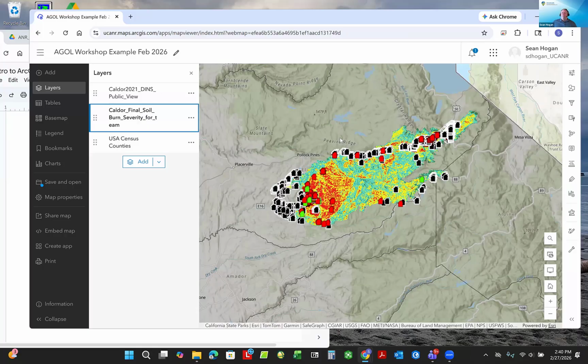By the way, hopefully you have a mouse or a trackball. I forgot to mention that earlier. If you don't, doing this on a touchpad is really hard on a computer. But yeah, it's nice to be able to zoom in and out.